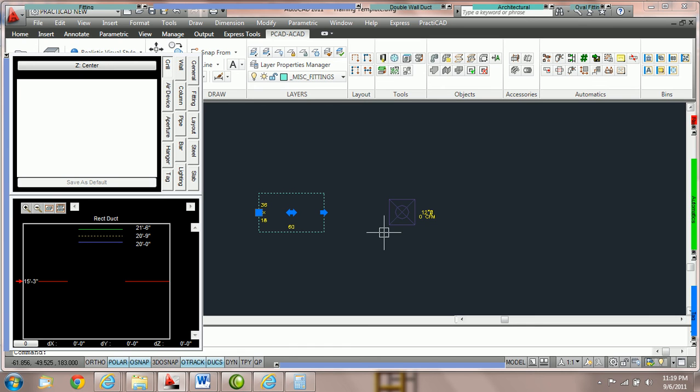If I have more than one entity selected, you can see that PractiCAD instantly puts a scroll bar which allows us to choose between the entities we have selected. You can see here now I've got rect duct, or if I move this to the right, I have the supply grill's height. So I could say put the supply grill at 10 foot, then I can use the left arrow check to move the box over and say put the rectangular duct's elevation at 10 foot as well.